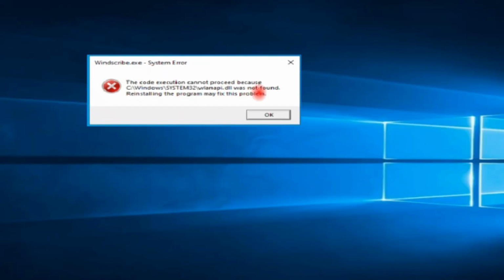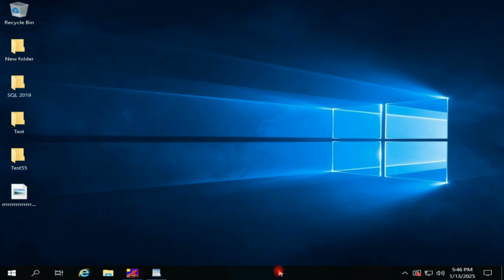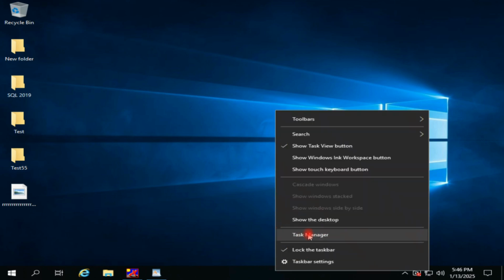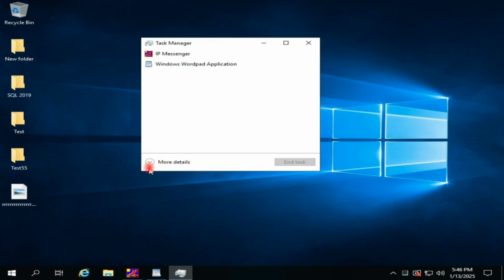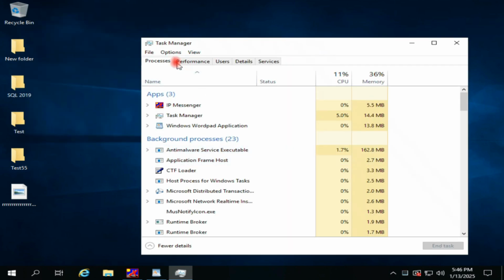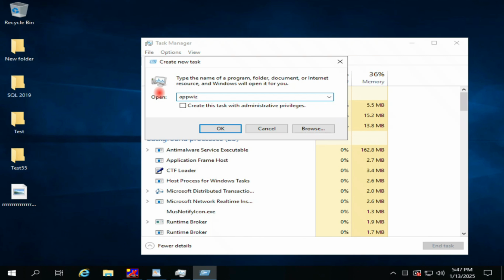So let's start the video. The first method is, right click on the taskbar. Click here, the Task Manager option. After that, click here, show more option, and click here, File, and click here, Run new task. So type here appwiz.cpl and check this checkbox and click the OK button.